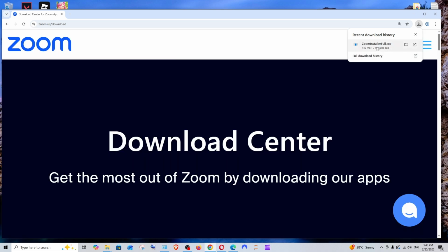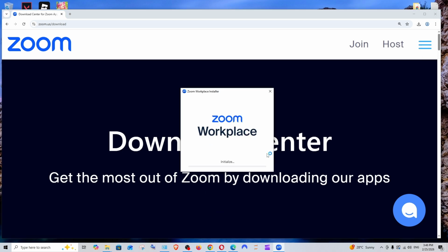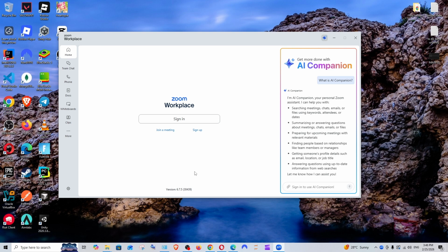Once the download is complete, just open it. So the installation will begin. Just be patient for a while. And that's it. We will be getting the Zoom interface like this. You can directly sign in or join a meeting and use it.